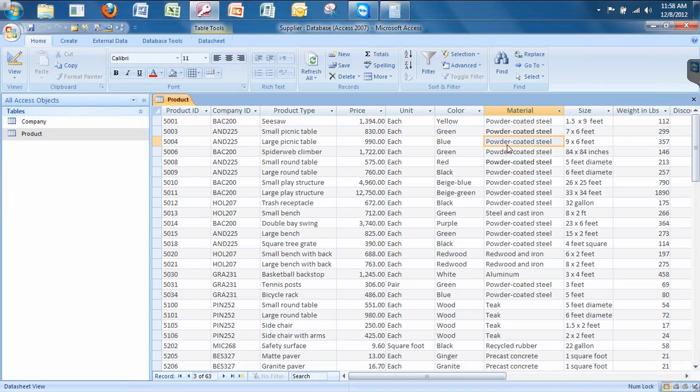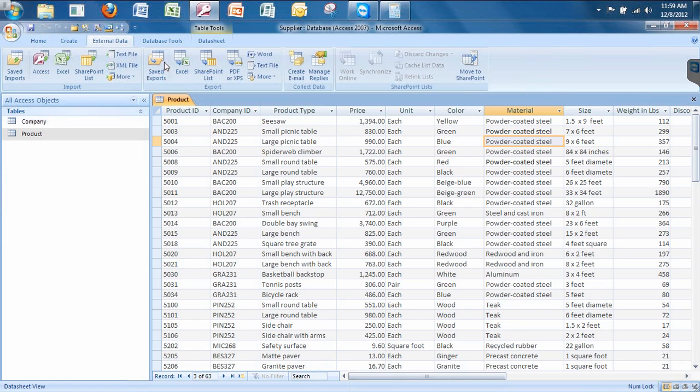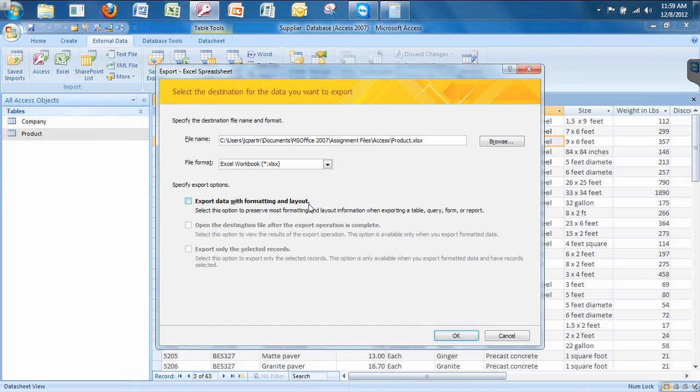Okay, so here's how we do it. First thing I'm going to do is export this entire product table to an Excel spreadsheet. Okay, so let's go ahead and do that. I'm going to say external data. I want to export to an Excel spreadsheet, export data with the formatting and layout, and I want to open up the destination file after I've exported. So I click on those two.